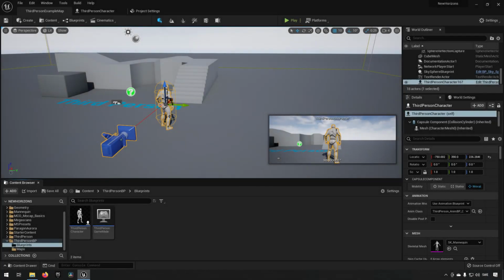So here we are inside of a third-person template inside of Unreal Engine 5, although this will work exactly the same for Unreal Engine 4 currently. What I'm using today is Unreal Engine 5 Early Access, and the latest stable version for Unreal Engine 4 is 4.26 if you want to follow along.